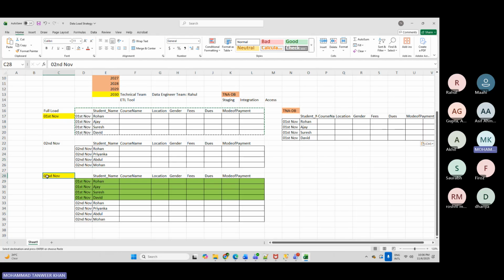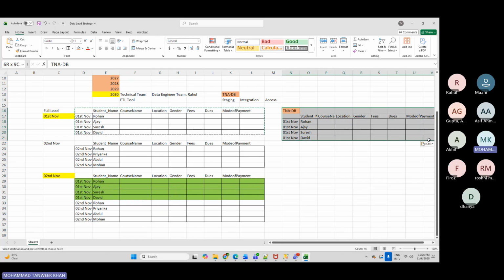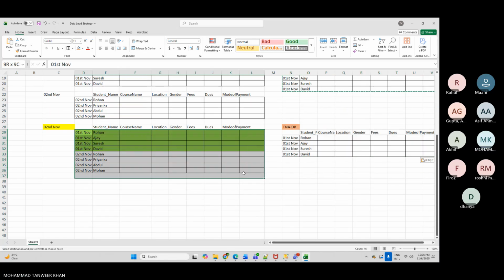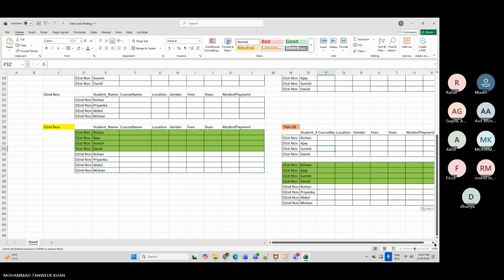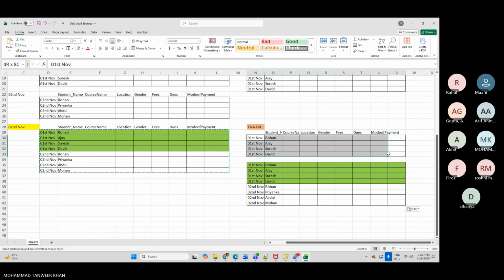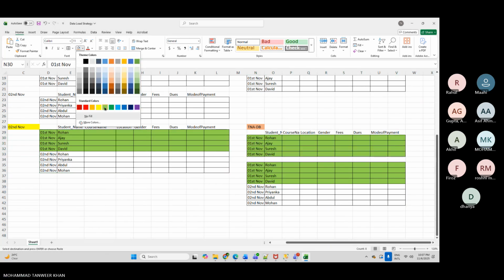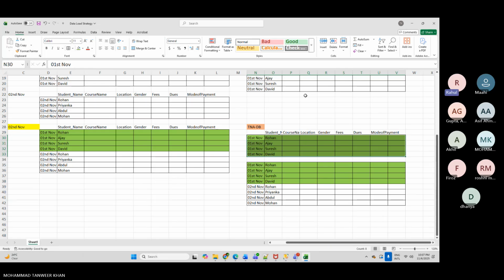Now on 2nd of November, if Rahul is loading this file, so on 2nd of November in this database, we will be having this data. You agree or not? So it means this is a duplicate record. Yes or no? Yes. That is why many times when you appear for an interview, the interviewer will ask you to write a query to fetch the duplicate records.